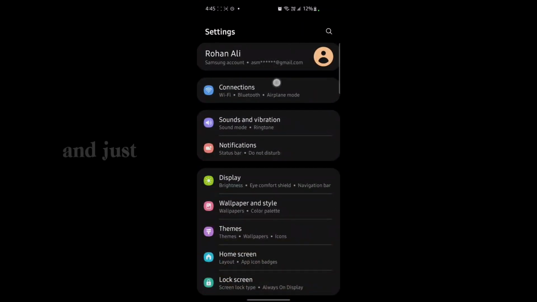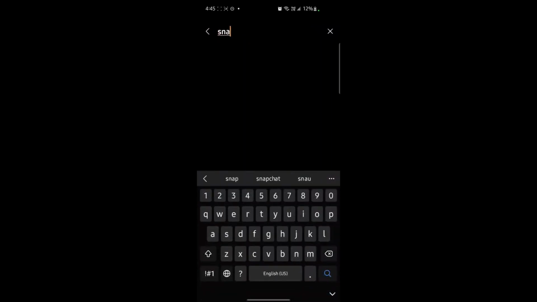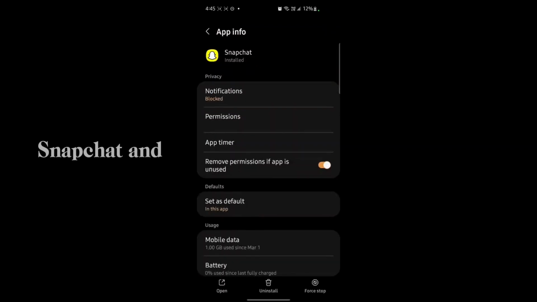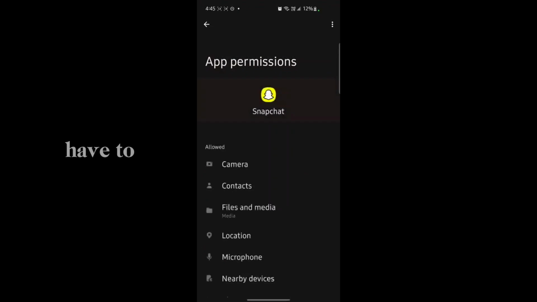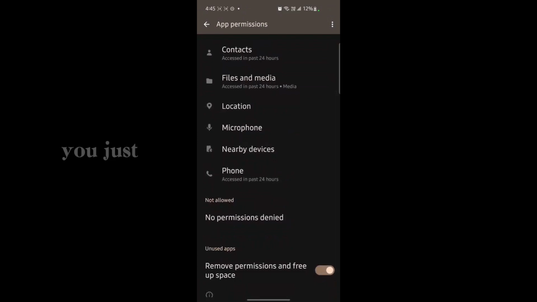So simply scroll down and find Snapchat. If you don't find Snapchat in your settings, just go back to the search bar and search for snap, just like that, Snapchat, and go to it. Just tap on Snapchat and simply scroll down, and go to permissions, and make sure that you allow all the permissions from here, just like that: camera access, contacts, files, media, everything, and allow all the permissions.